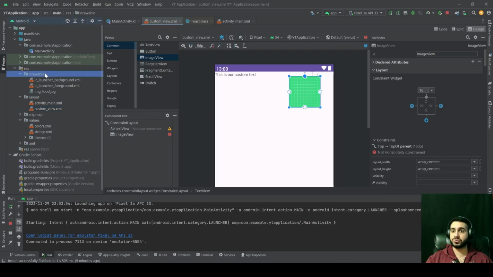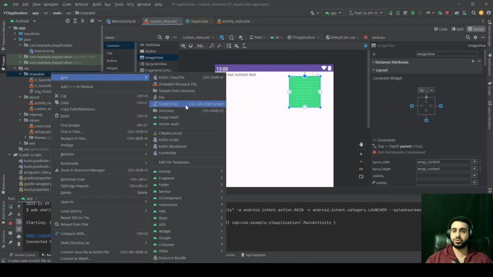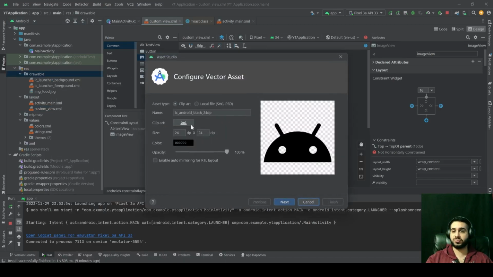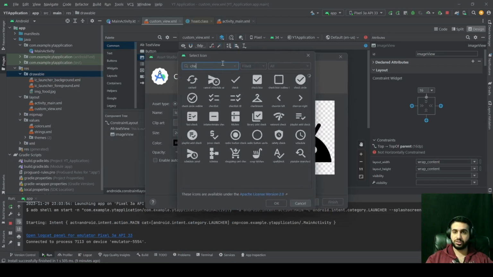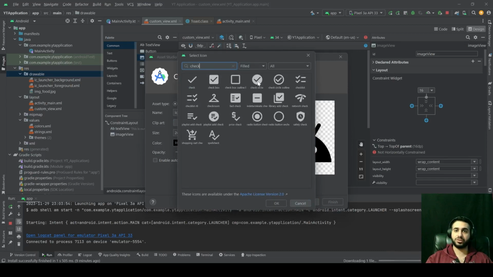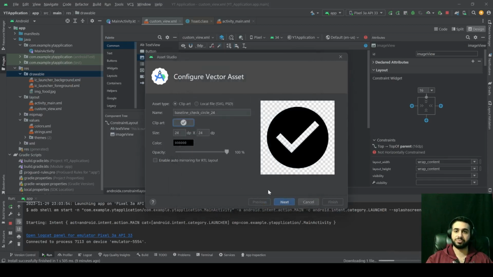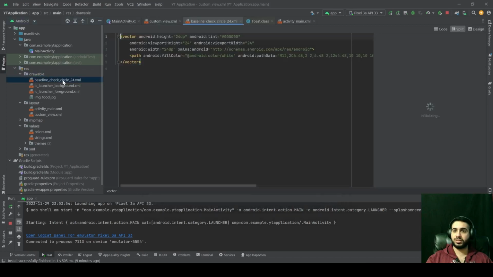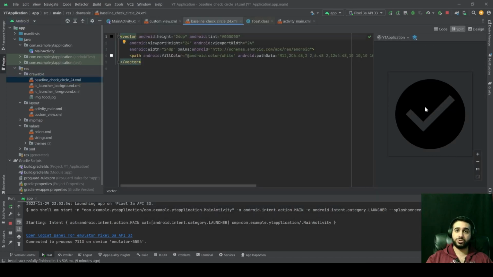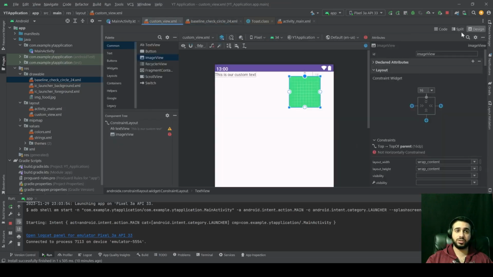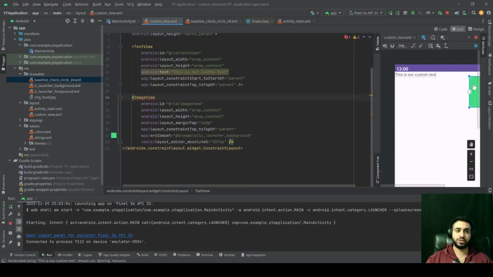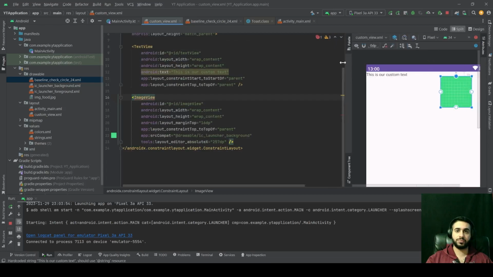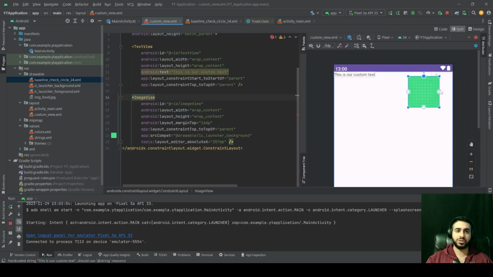Go to your drawables folder right here, right click on that, go to new, vector asset, click on clip art right there, and let's look for something like this check circle, for example. Go to next, and here we have a new drawable, which is our check circle. Go to your split right there, click on your image. You're going to get navigated to here.